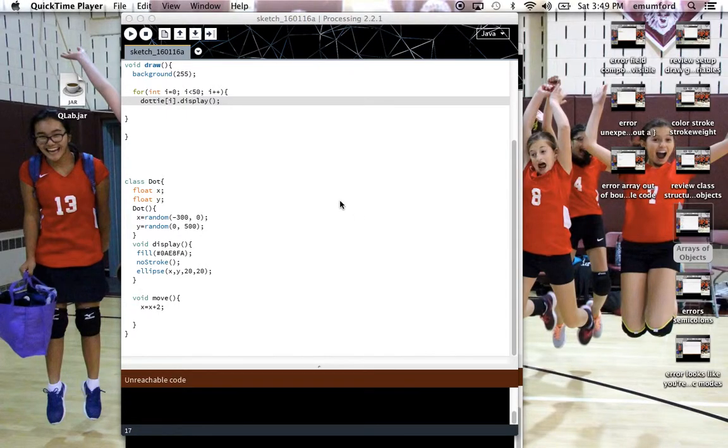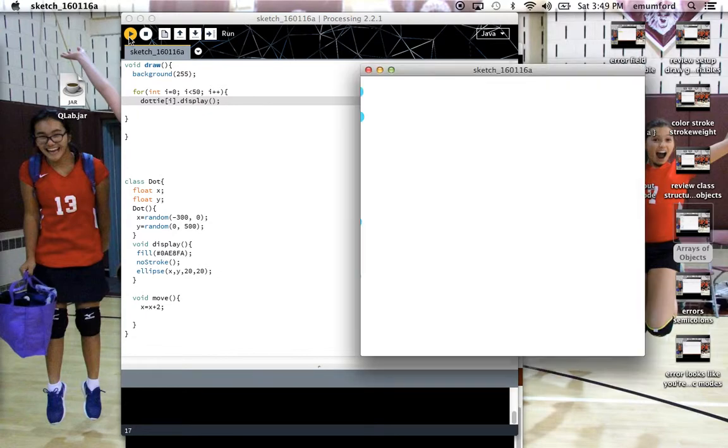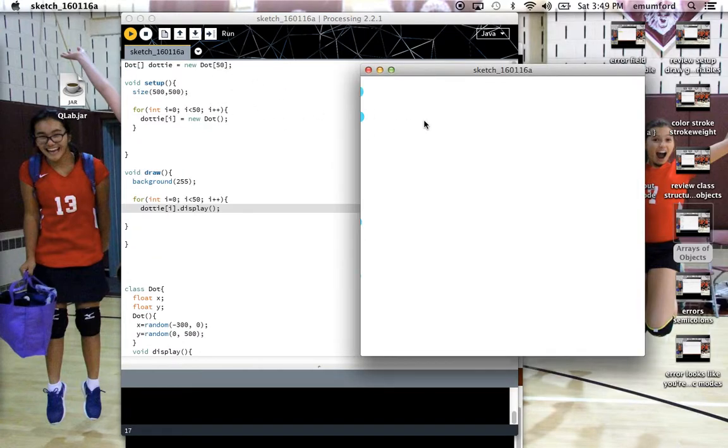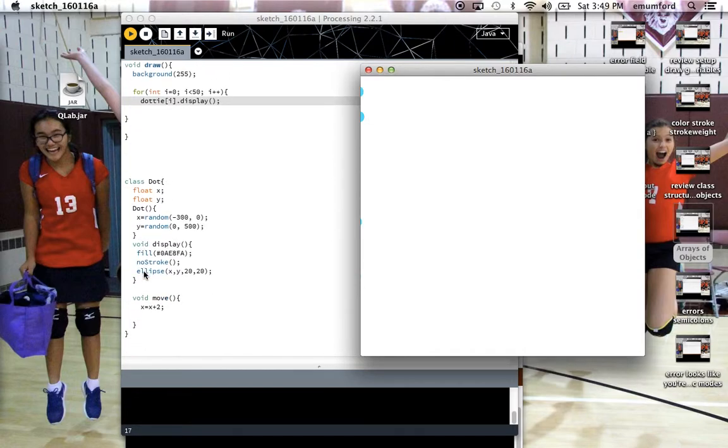Sometimes it's not an error, it's a bug. In this case, I made 50 dot objects, and down here in my dot class, I have display, I've got move, but my dot objects are not moving. They're clearly right at the edge of the screen, not coming on.